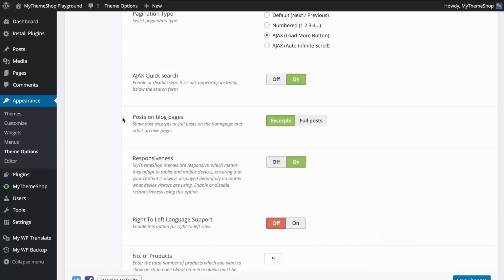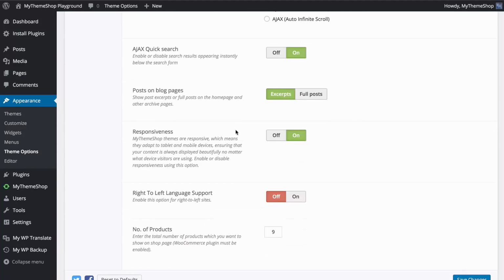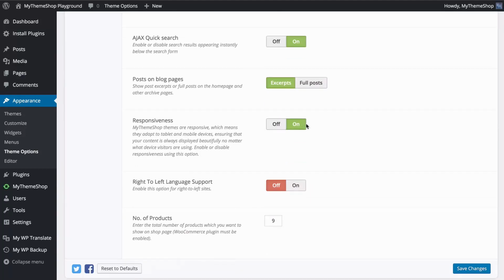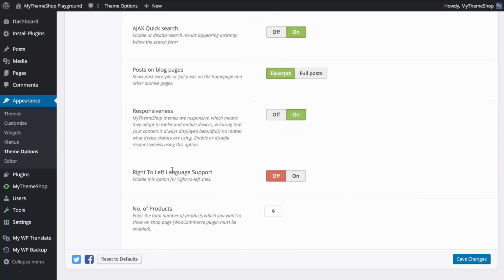Next up, we have the option to show posts on blog pages, and you can choose between showing excerpts and full posts here. You probably want to just keep this on excerpts so that people have to click through to the full post. You can also turn on or off the responsive design. If you have this off, then people accessing your site on mobile or tablet are going to have the full web version, whereas if it's turned on, then there's going to be a specific mobile or tablet version. You can also have right to left language support on, and if you're using the WooCommerce plugin, you can change the total number of products which are shown on the shop page at one go.